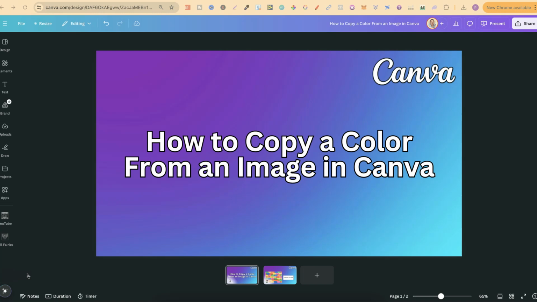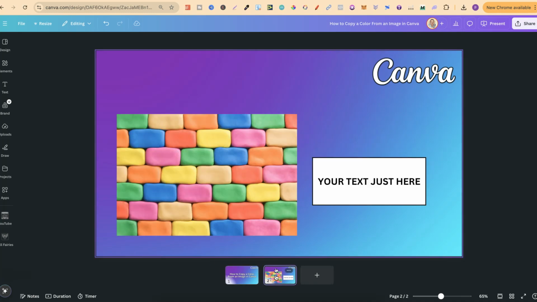In this tutorial, I'm going to show you how to copy a color from an image here in Canva. So I already have this image just here, this colorful image. What we're going to do is use one of the colors just here and have it as our background on this little text box. Now, this is really easy to do. And again, there's two different ways.